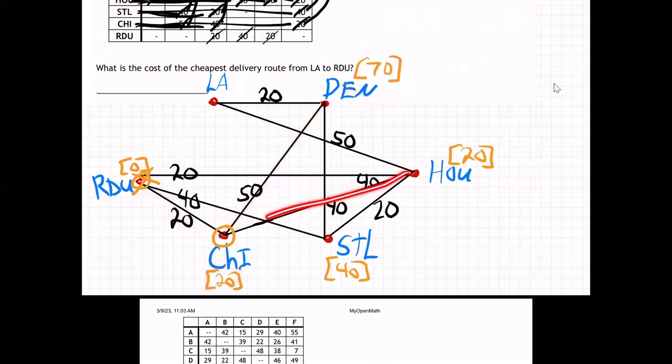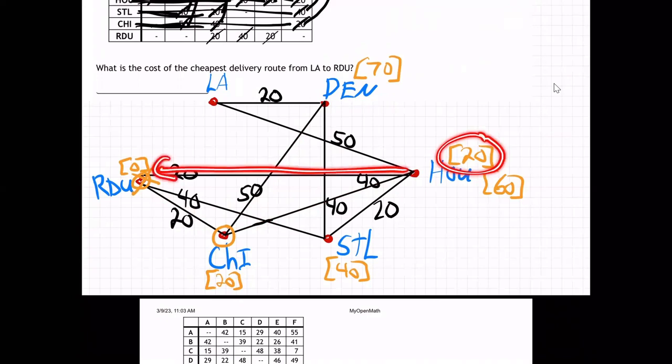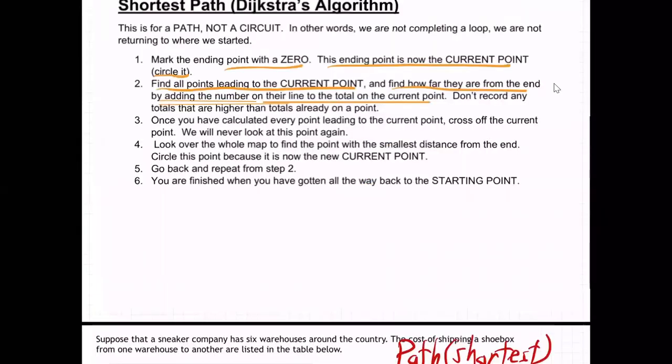How far is Houston from the end? Well, from Houston to Chicago is 40, and then Chicago's 20 from the end. So add those up. That would now be 60. So I was going to write here 60, but no. We already know Houston has a different way to get to the end, which is shorter, meaning directly to RDU, he's 20. So we're not going to write down the 60. Forget about that. That's what it says right here in the steps.